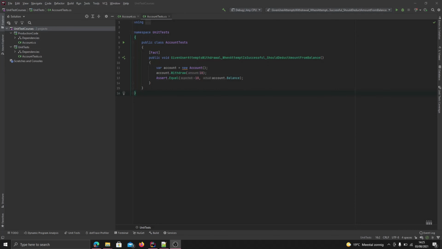So, what is an assertion? Well, asserts are the way that we test something is true about a piece of code that's been executed. In essence, an assertion is what makes a test an actual test.